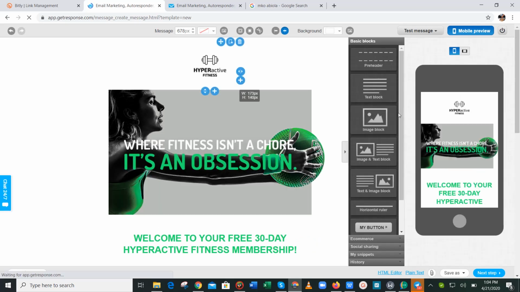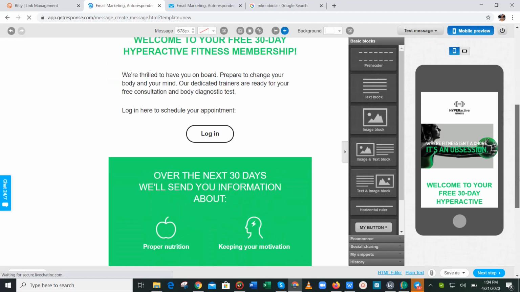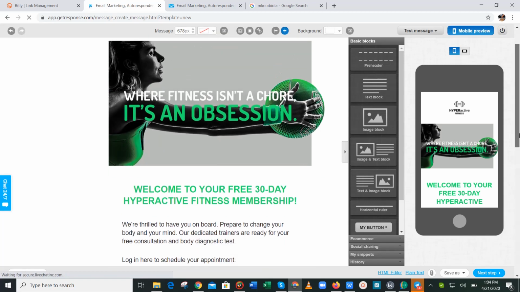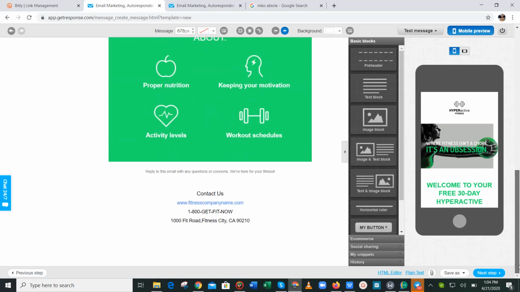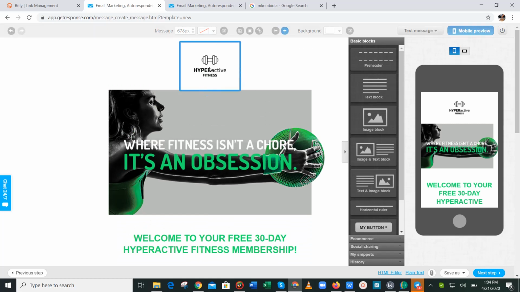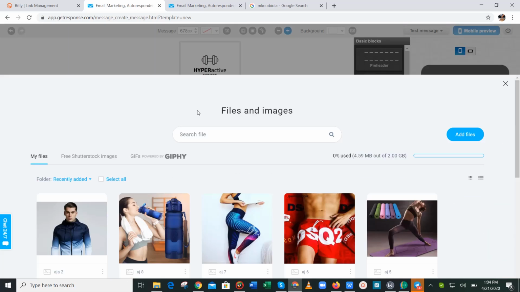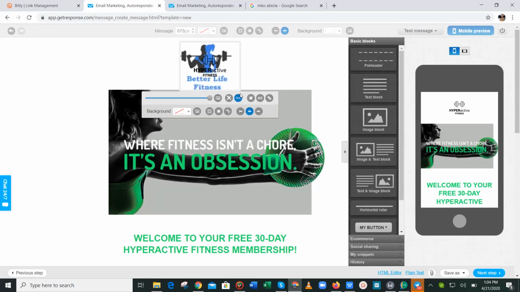So now let me replace the content. You can see our template. It looks really nice. So let me quickly edit.